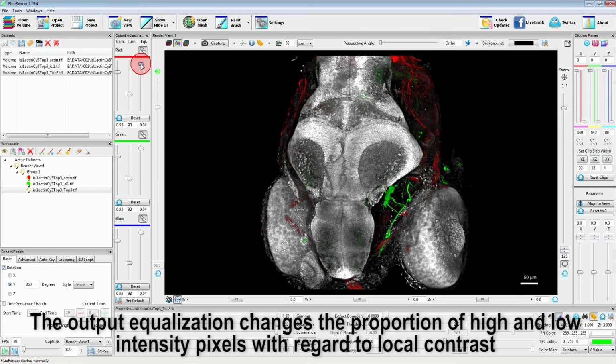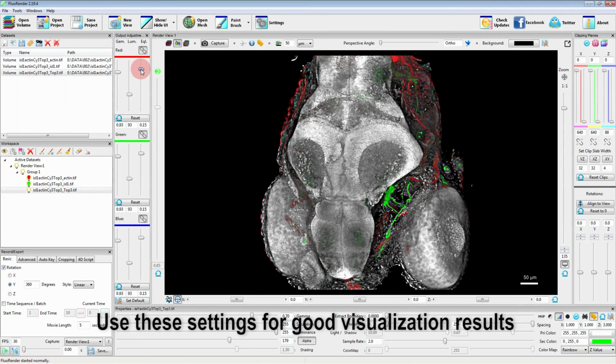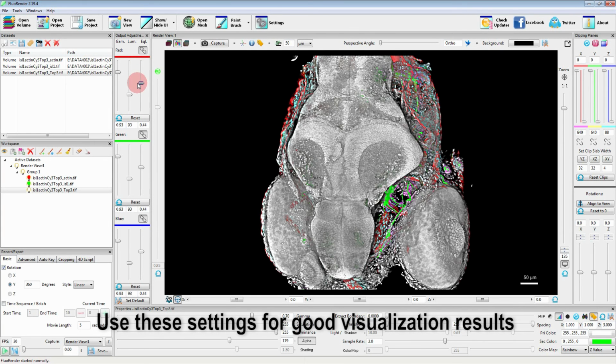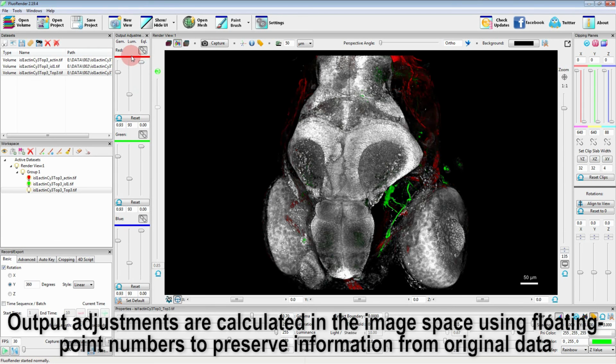The output equalization changes the proportion of high and low intensity pixels with regard to local contrast. Use these settings for good visualization results. Output adjustments are calculated in the image space using floating point numbers to preserve information from original data.